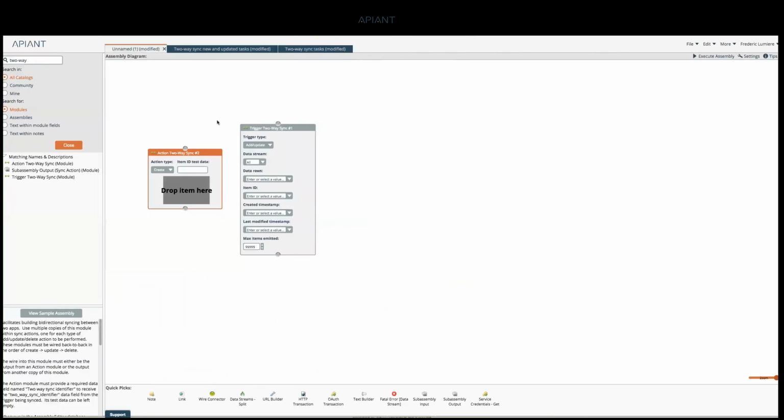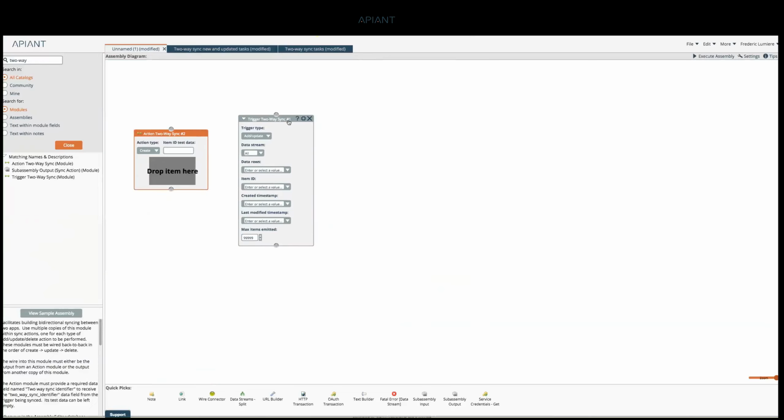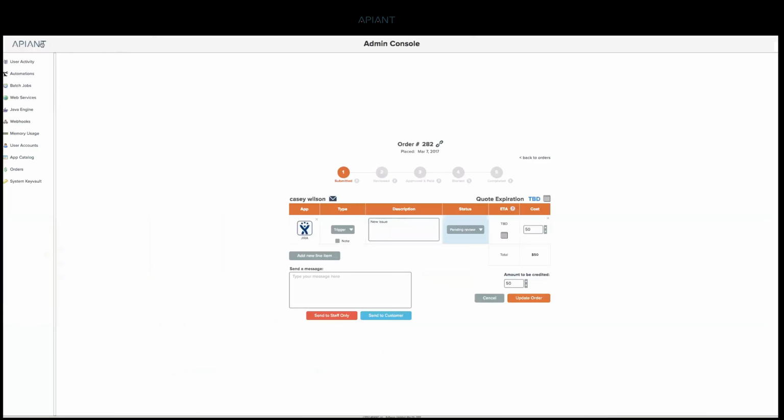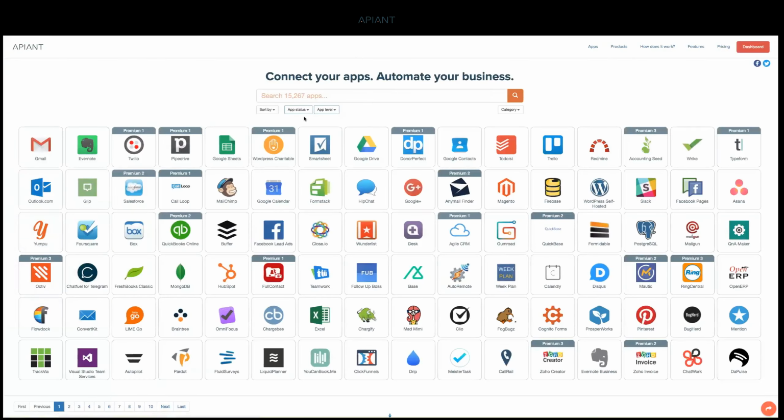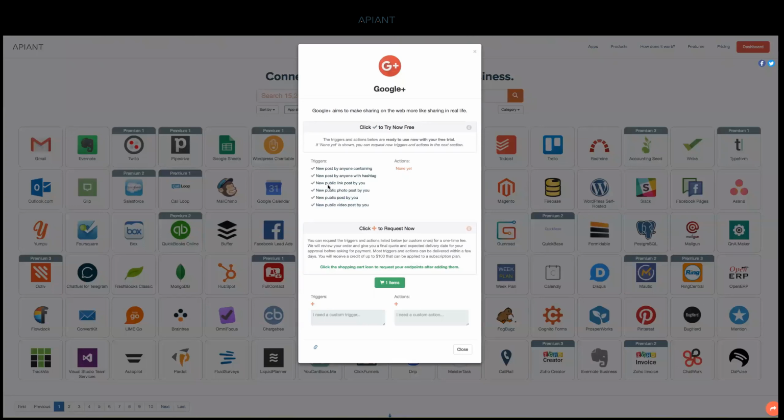Yeah, we use these modules right here and put them in those endpoints. But what does this mean? It essentially means, and this is the most exciting, that because of these new modules called two-way sync, we could do two-way sync between any of these apps, any of these 15,000 apps. If I create a new endpoint, I could take this new public post by you, and I could create a two-way sync new public post by you by simply adding the module in its right place, of course.